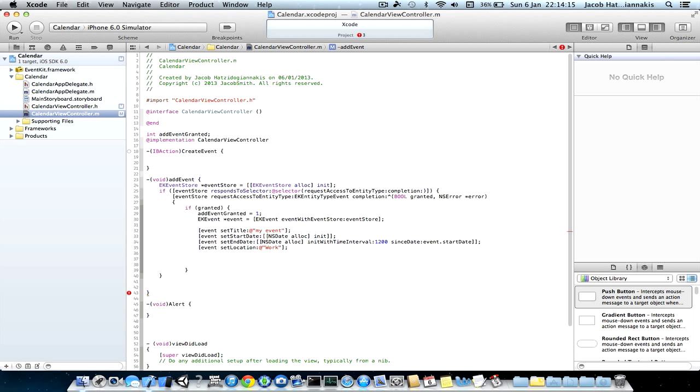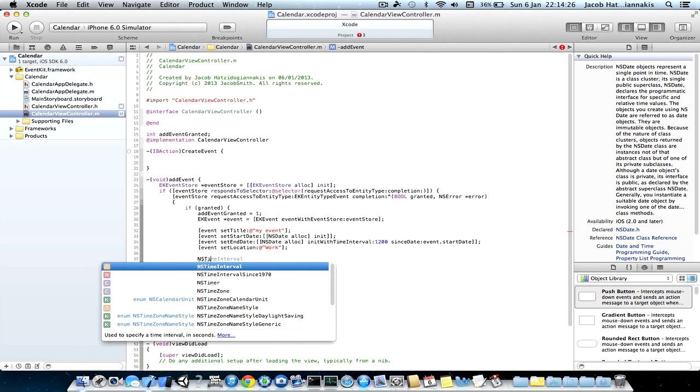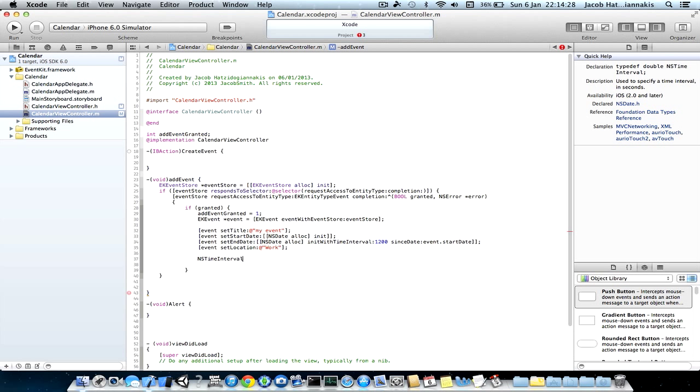Now the other advanced thing I'd like to show you in this is how to add an alarm, I should say, not an alert, an alarm before the event. So if you had your event, you could set the alarm to remind the user one day before.